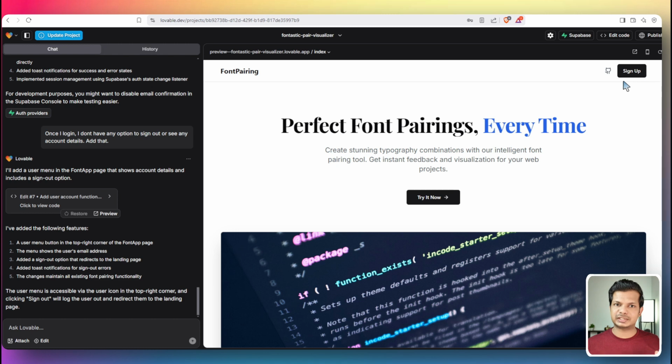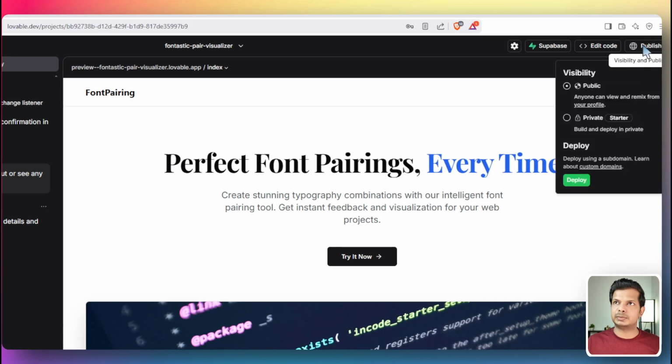Our app has come out really, really well. We have a landing page. We can sign up, sign into the account, and then use the app itself. And inside the app, now we have the account information. And if we want to sign out, that feature has been added as well. So let's deploy this app. For that, I'm going to click on this button here, publish. Let's select this button and then we will click on deploy.